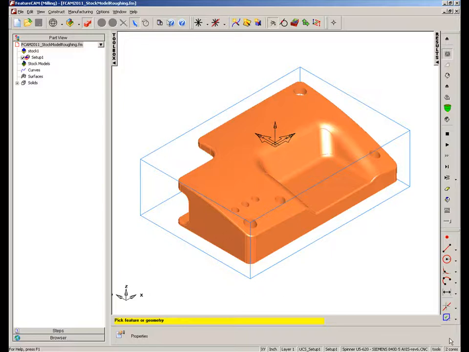Something that's new for FeatureCAM 2011 is the ability to create genuine stock models inside the product. In the past, we would have had to create a toolpath operation, simulate it, save the simulation results, and then use that saved STL as a stock model to work from. Now we actually have stock models inside FeatureCAM.